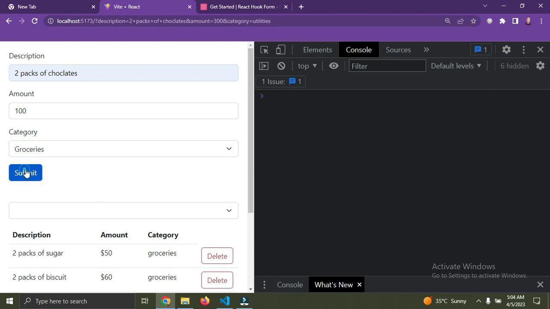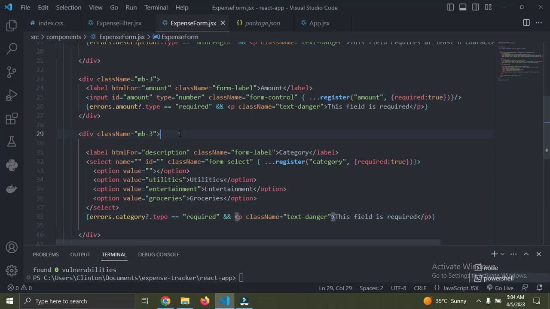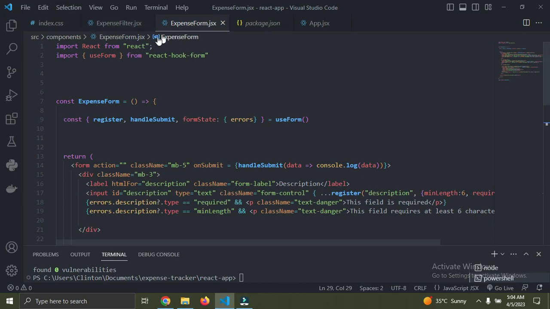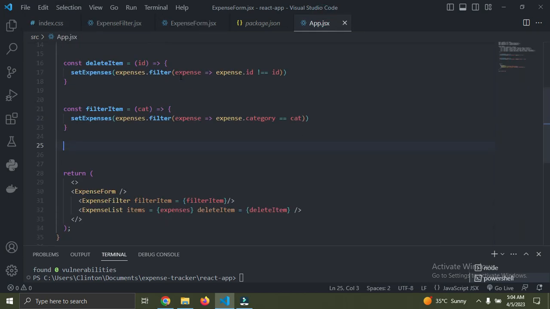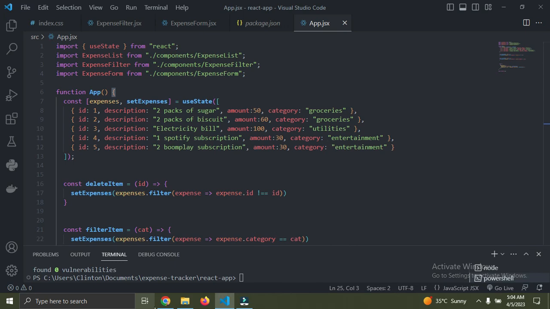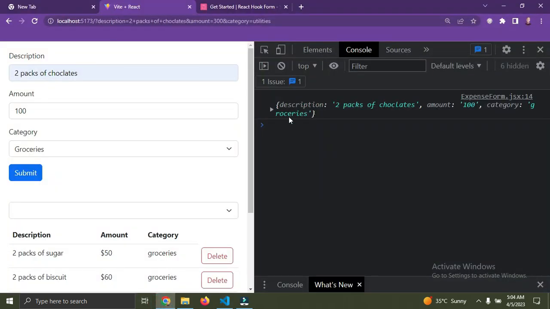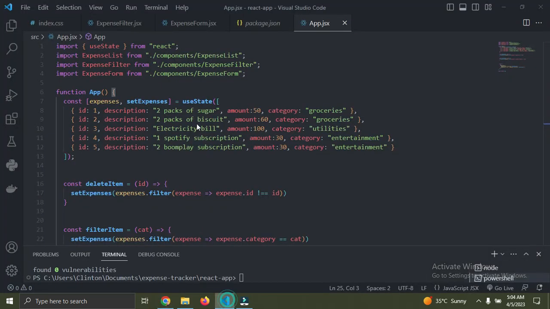And if we submit, you can see now we have the object returned for us. So what I want to do next is append this object to our existing expense array. This is the expense array. Go down to your add.js. You want to append the object returned from the form. We want to add this object to the array we have here already.